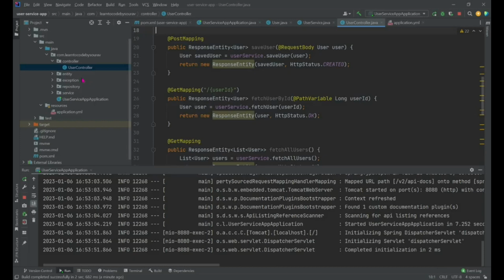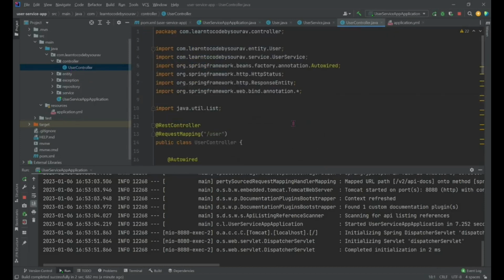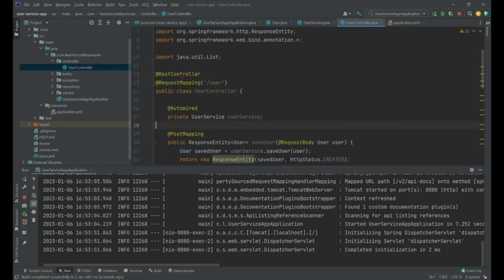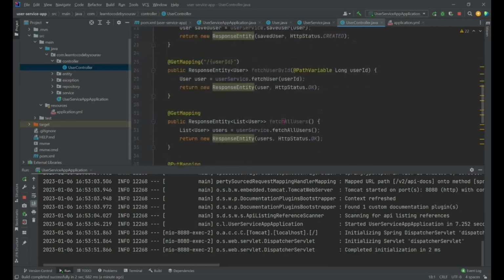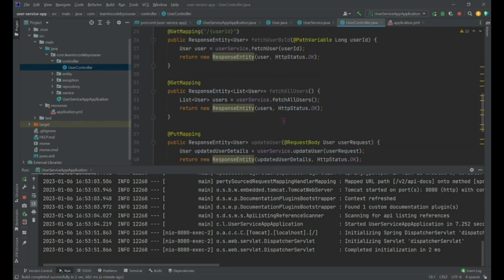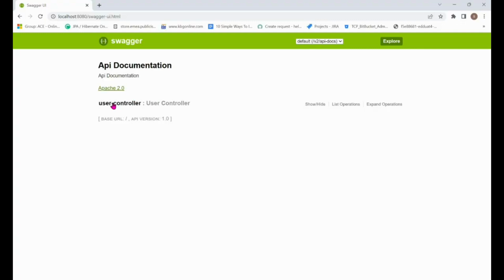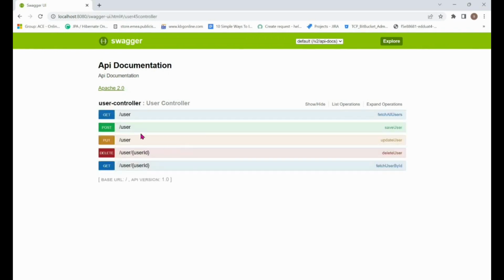As of now in our application we have only one controller, the user controller. Swagger automatically extracts the information from annotations like RestController, RequestMapping, PostMapping, GetMapping, and all. Right. So as you can see, it is showing us only one controller, the user controller. When we click on it, it will expand and show us all the endpoints in this API. So we have a total of 5 APIs.